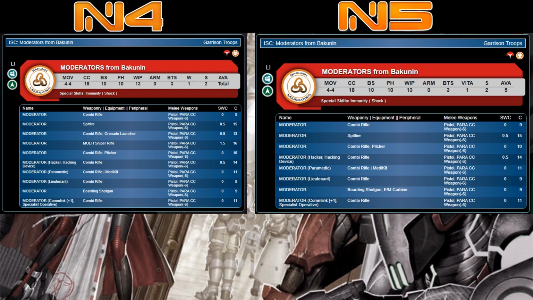For the moderators, they pretty much have the same attributes as before, and again they lost the multi-sniper rifle and grenade launcher profiles, similar to Alguacils. The boarding shotgun profile now has an EM carbine for the same points cost previously in N4.